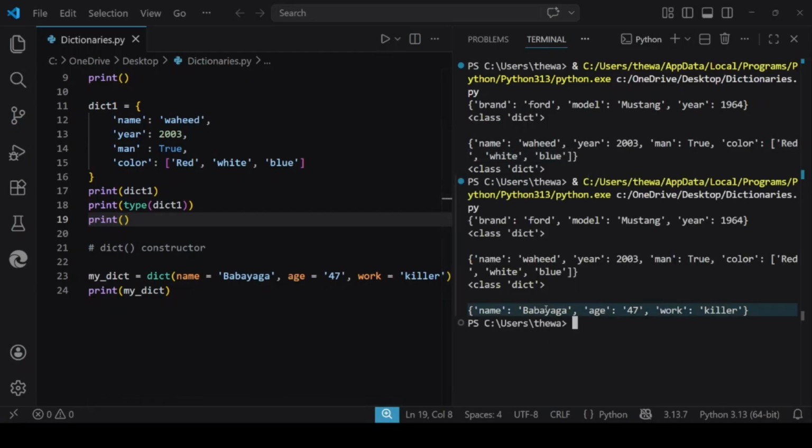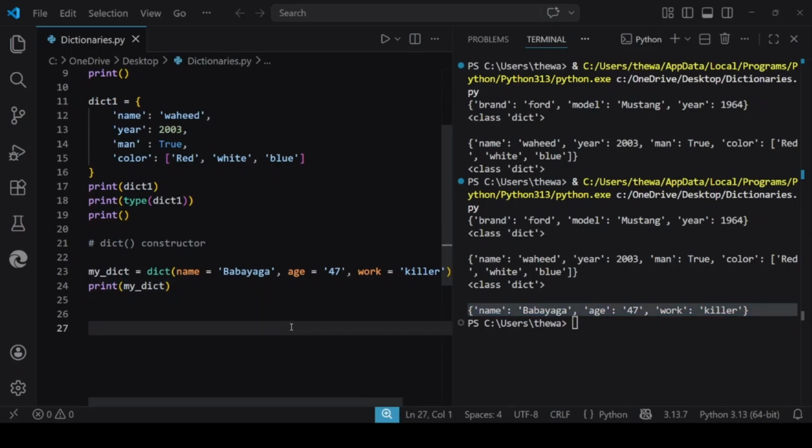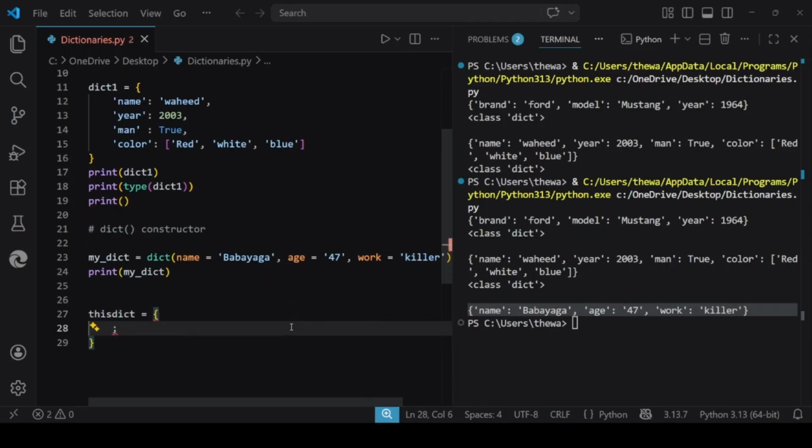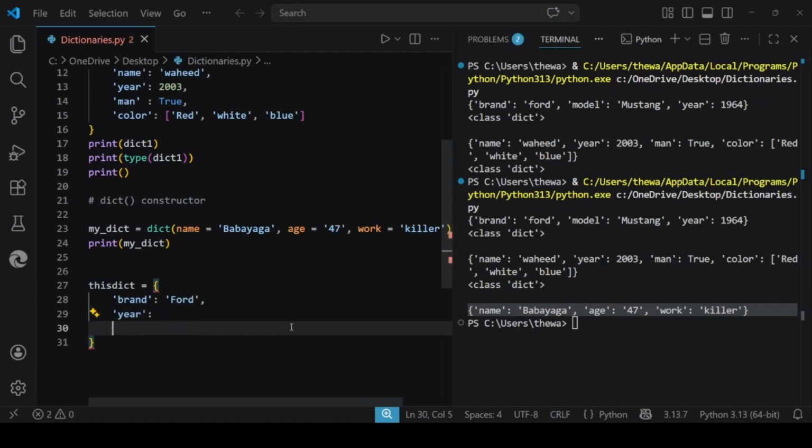So you see, this is how we can create a dictionary. Now what happens if you put the same key twice? Let me just say brand is like 4, okay, and year is like 1964, comma.